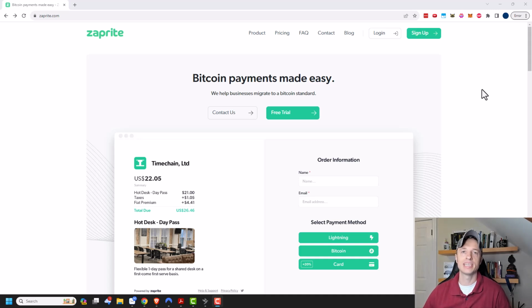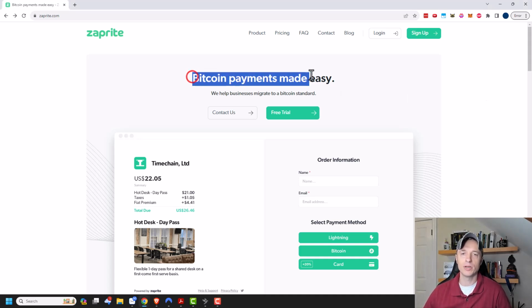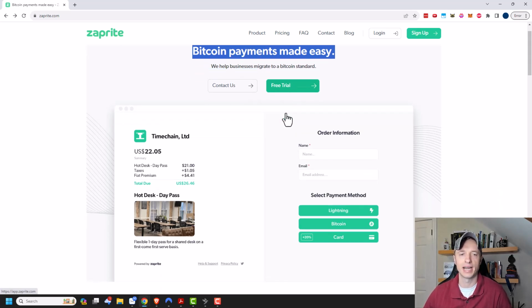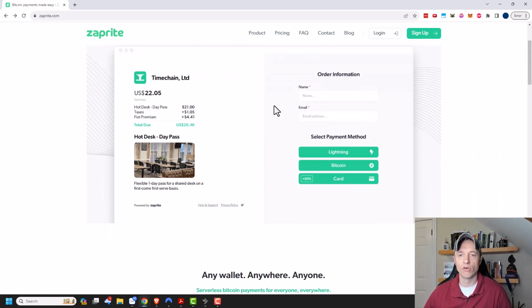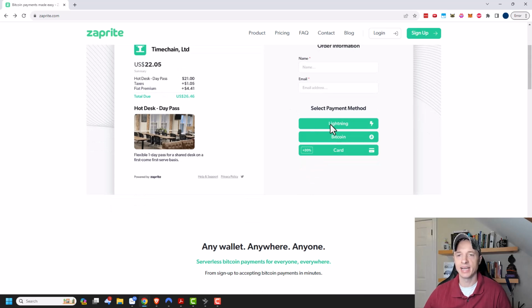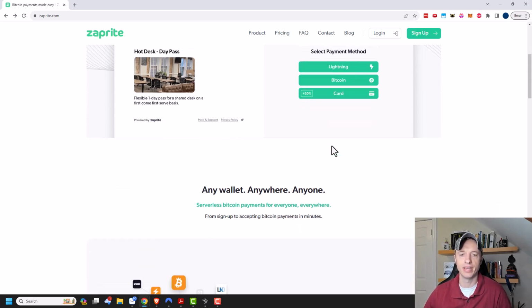And so here we are on Zaprite.com, and you can see Bitcoin payments made easy, and they offer a free trial right now, which is what we're going to be checking out. This is what the order form looks like. So you can see that it has a Lightning option, a Bitcoin or on-chain transaction, and then you could also pay with a credit card. So 3 different options, and we'll set all 3 up in this video.